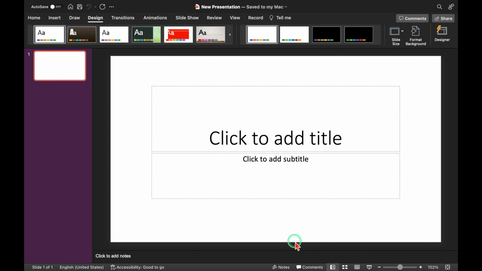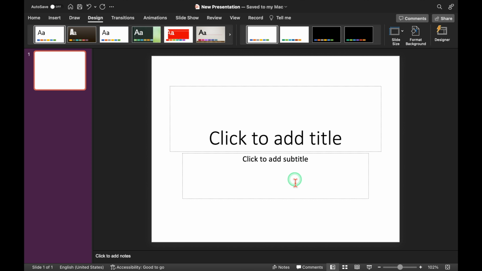But before that, we need to adjust the slide size. We will go in Design and over here we get to see Slide Size. I'll click on the drop down. Over here we get three options: Standard, Widescreen and Page Setup. If I select Standard, our slide will look something like this, means square in size.